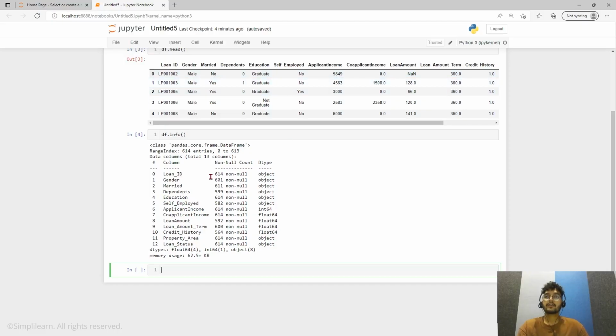Okay, so here you can see loan ID is object, then applicant income is int64, then co-applicant income is float. So non-null values like this. So we know all the column names, data types, and information. Let's move forward and see missing values in the dataset.